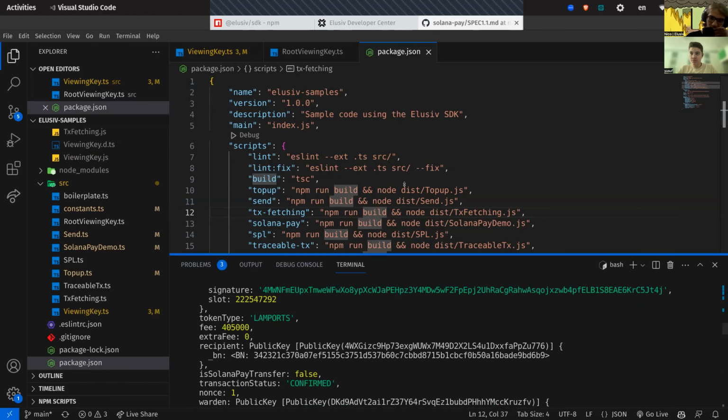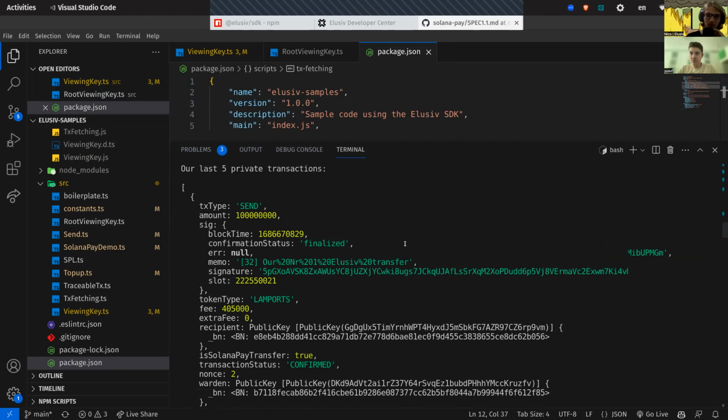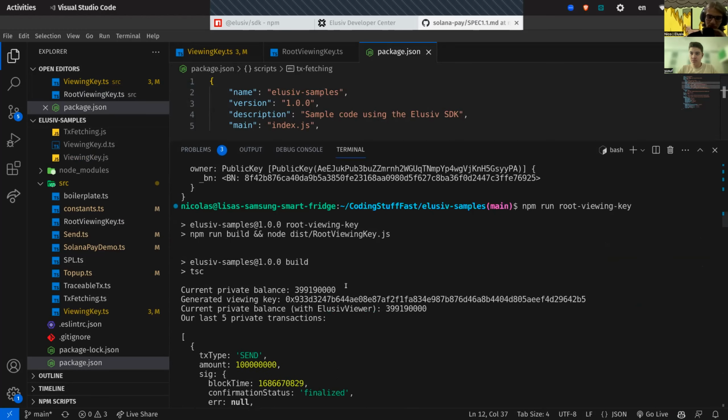Well, okay. Yeah, we can see here with the Elusiv viewer, we were able to parse what our current private balance is, which is 0.399 Sol. That makes sense because first we sent 0.5 Sol, and then after that we sent 0.1 Sol plus fees, which basically leaves us at almost 0.4 Sol. So if we look at what we got with the normal Elusiv instance and what we got with the Elusiv viewer, it returns the same value.